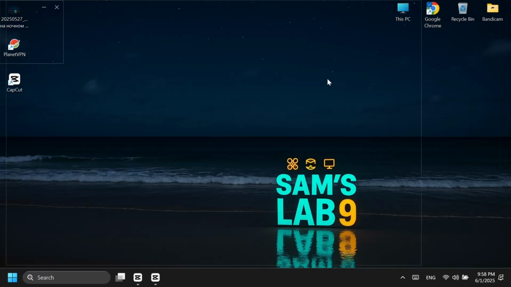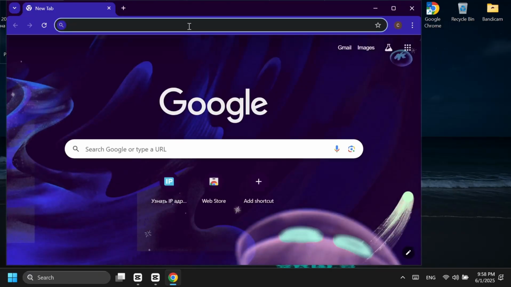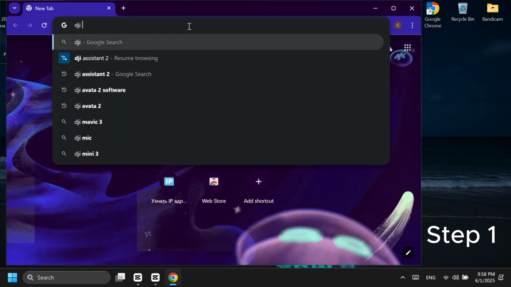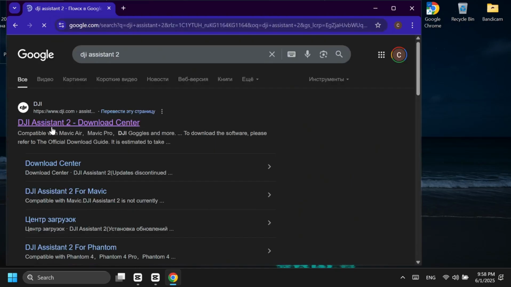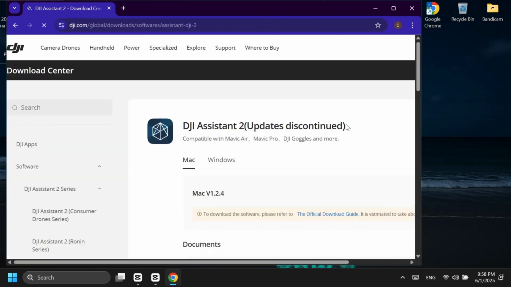Hi friends, today I will show you how to transfer a video from the DJI Avata 2 drone to your PC. First, we need to download a program called DJI Assistant 2. Go to the official website and download it.